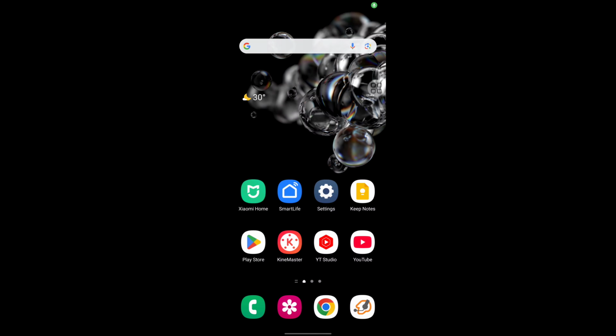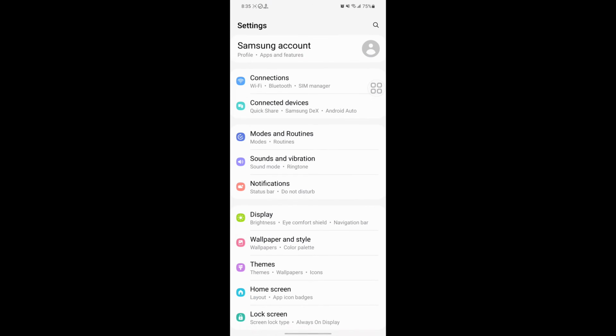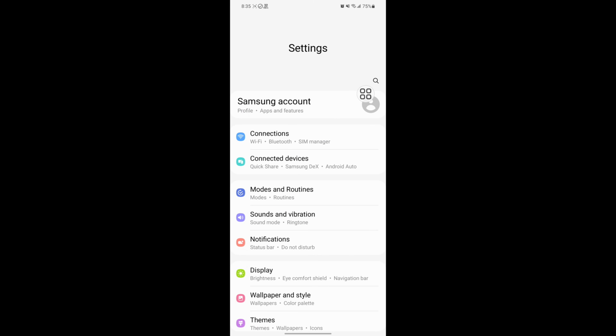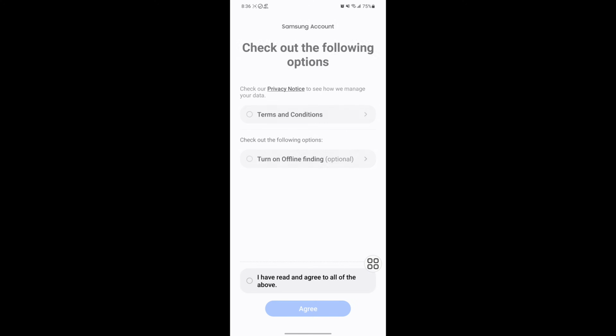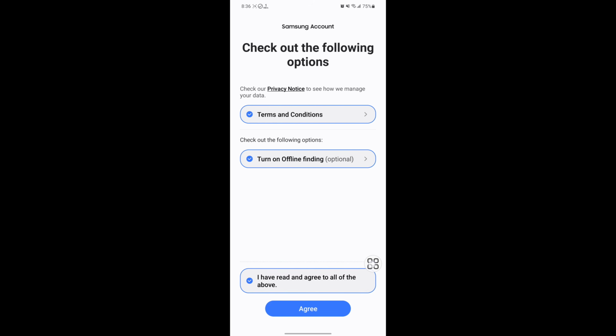After restarting your phone, now go to settings. Now tap on Samsung account. Now log in to your Samsung account. Now enter your password. Now tap on sign in. Agree.